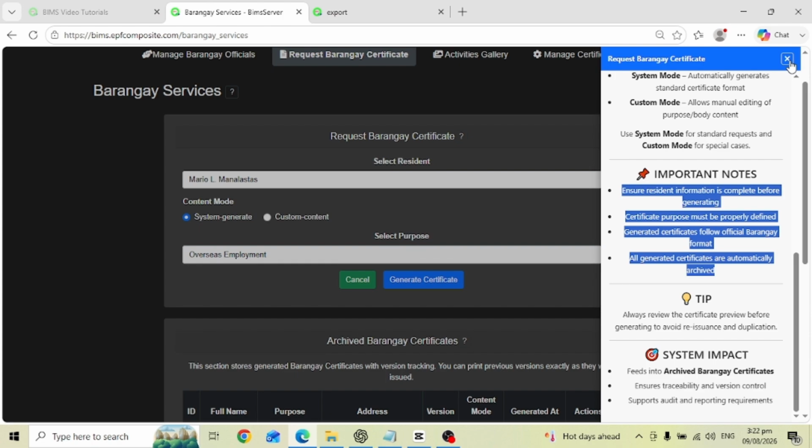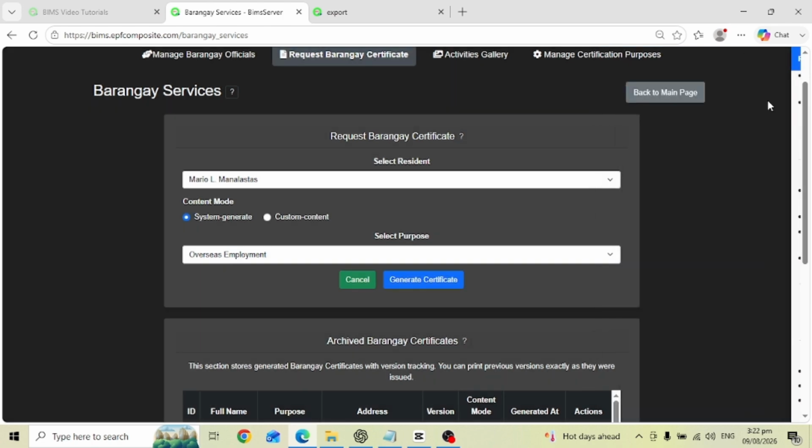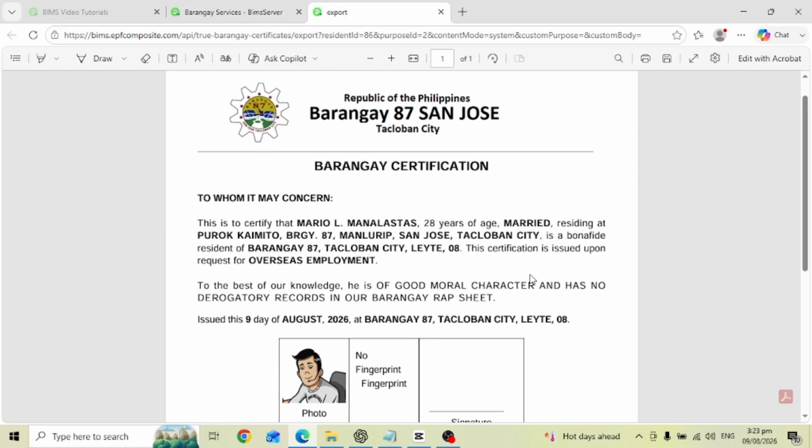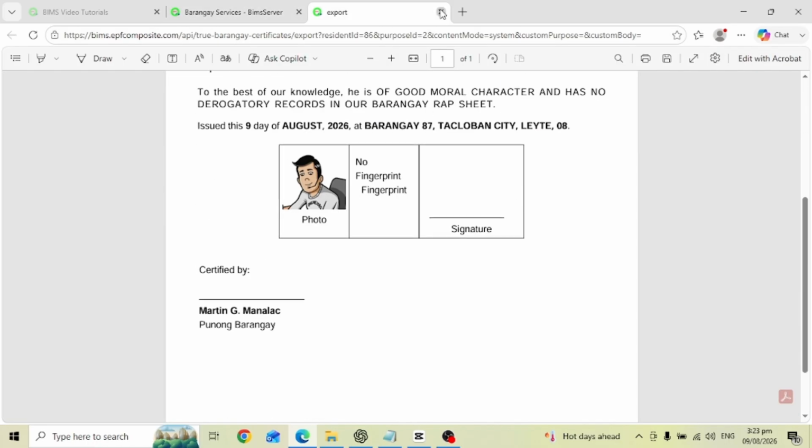Open Barangay Services Management. Go to Request Barangay Certificate. Click Create Certificate. Select the resident. Select the certificate purpose. Review or customize the content. Then click Generate Certificate. The Request Barangay Certificate feature helps the barangay create official, consistent, traceable, and printable certificates using the resident records stored in BIMS.